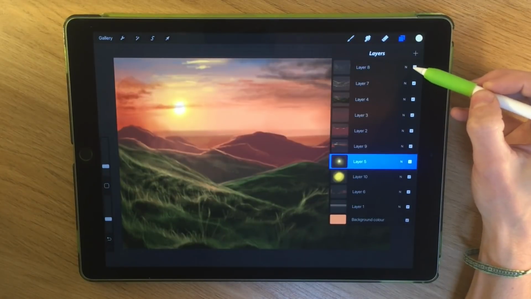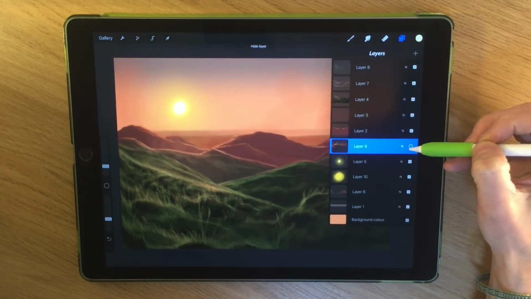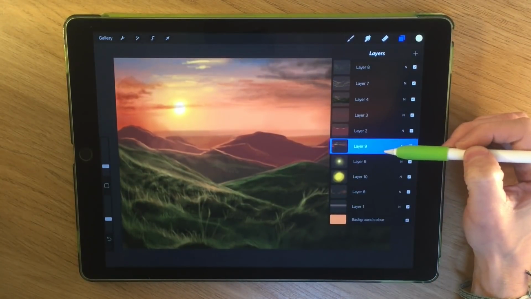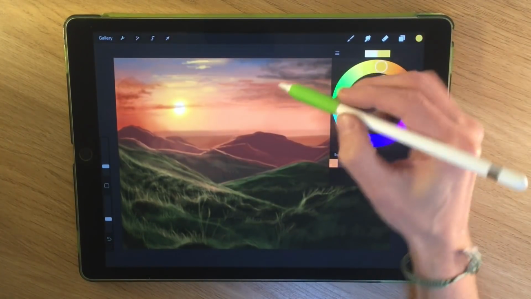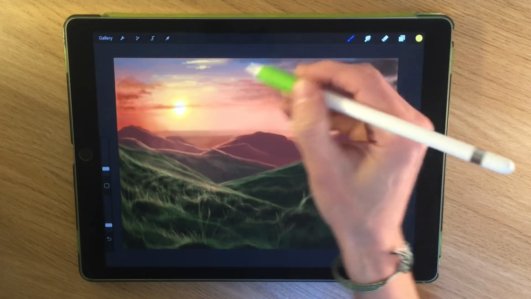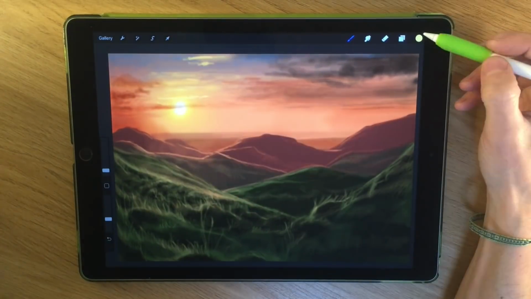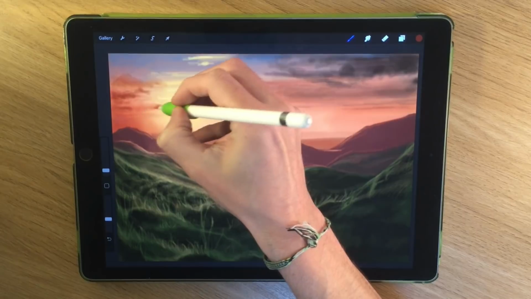I'm going to go back to the sky layer, if I can find it again. I remember I put it down here. It's anything with lots of layers that you can get a little bit confused at times, but I'm going to go back to the sky layer. I'm going to start introducing just a little bit more of the yellow in the sky as well. I was doing it before, but I feel like I need a slightly more intense version. Again, I'm just going to work in some darker tones for these clouds.